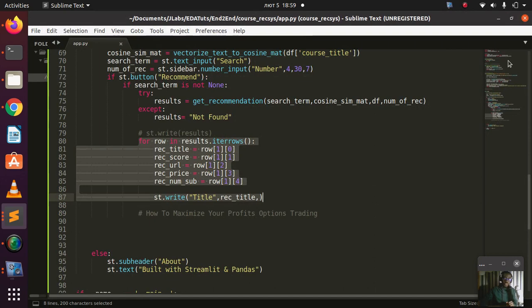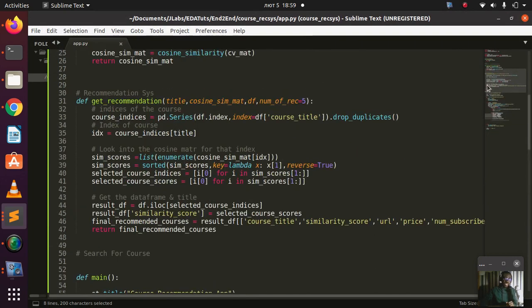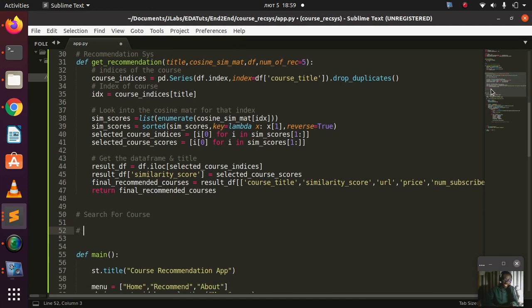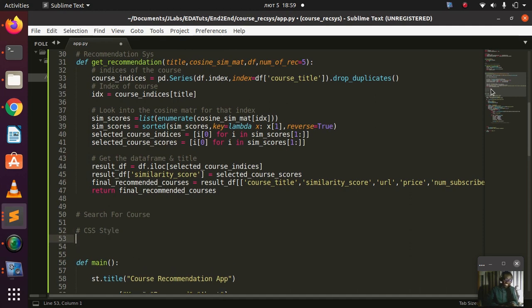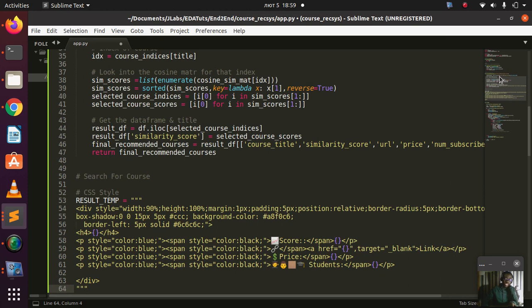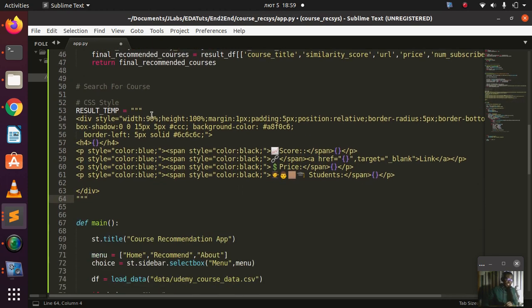So I'll come down here, then come back to my app, and let's add one. We have the course title, course similarity, URL, which is the link, price, and number of subscribers. Before we add a search function, I'll add a simple design. This is CSS style to help us with that. I'll paste it here to save us time, because it is CSS. This is a simple template. You're just creating a simple div with some border, some shapes, some styles.